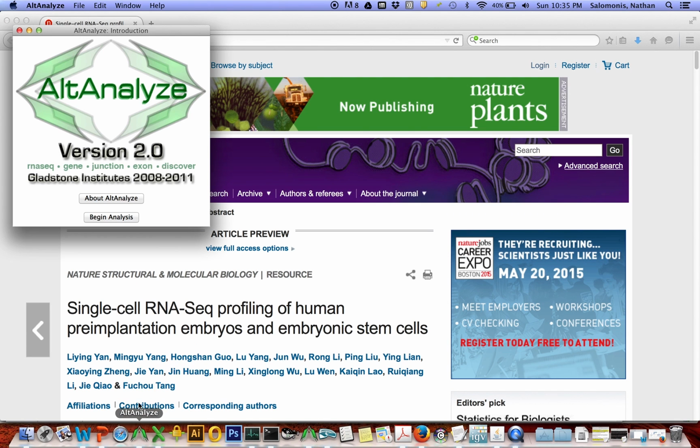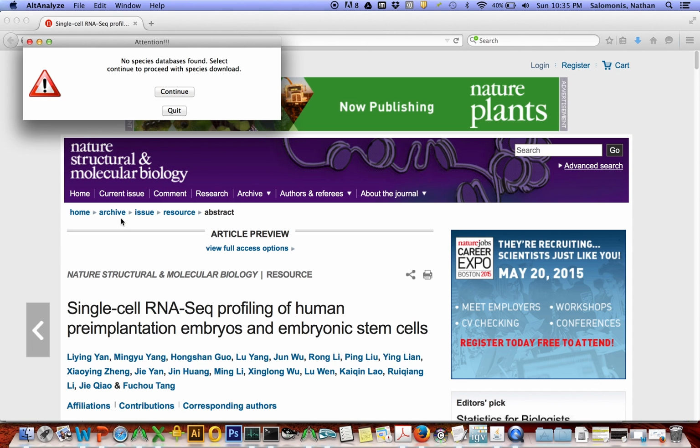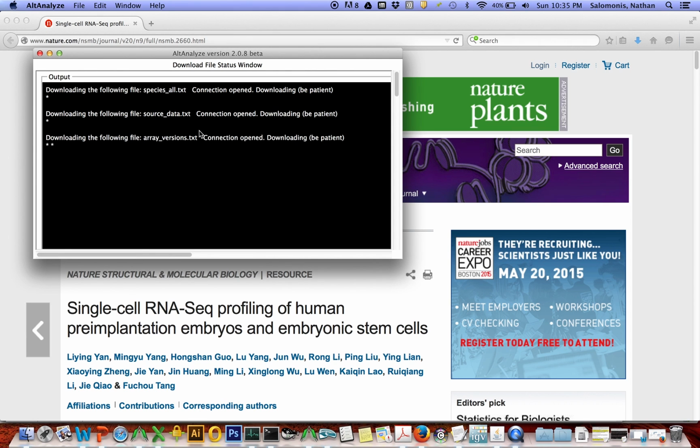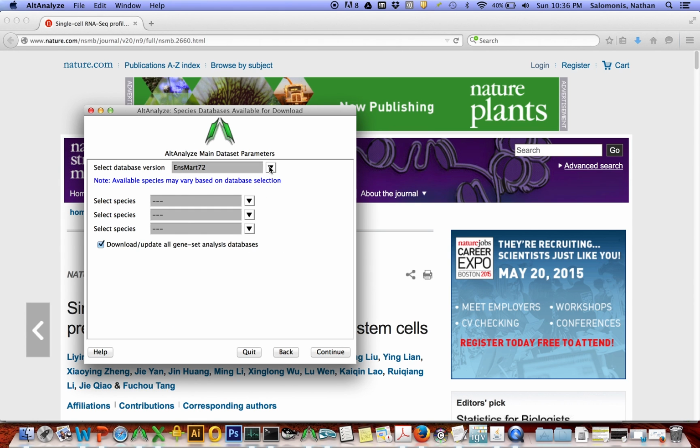Once you've started AltAnalyze, select Begin Analysis. You'll be prompted to download a species database. Select Continue. In this case, we have a human data set. There are multiple versions of the database available. For other databases, there are many other species available, up to 60 different species. So I select human and continue.